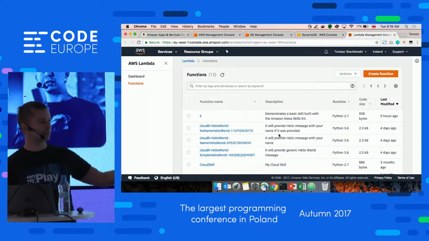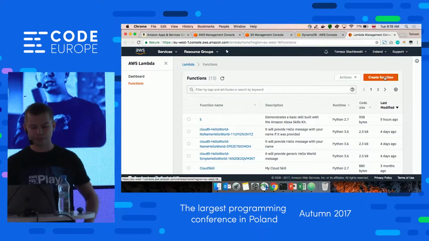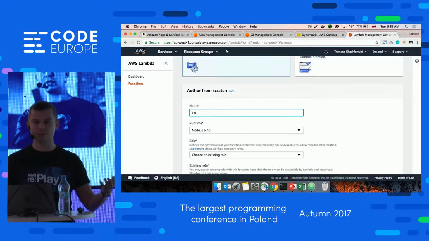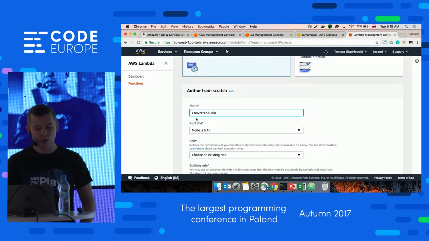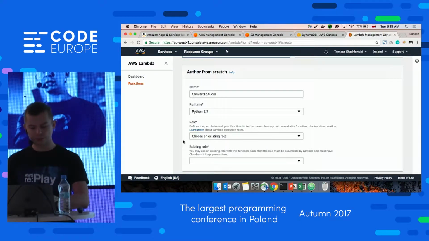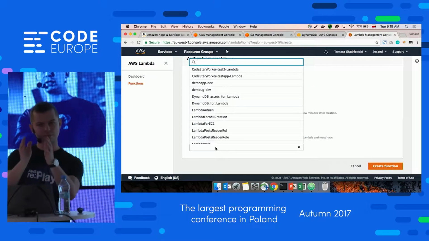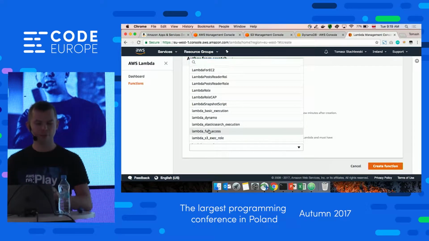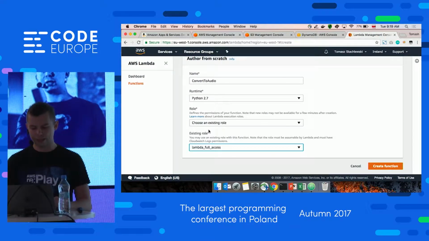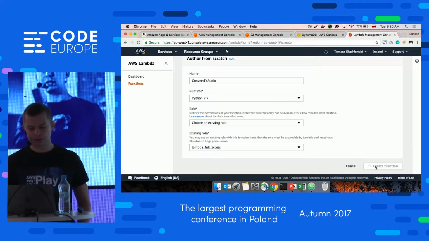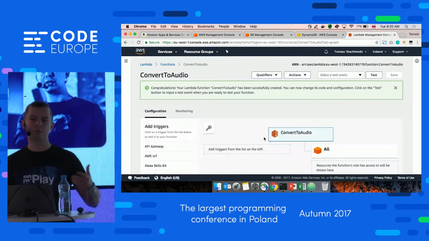So I'm saying to Lambda, analyze S3 and analyze my bucket, whose name was code Europe, because this is what I have created. Whenever I put a new file in the directory text, because I have created this folder text, and this will be a flat file, so let's say it will be txt. This will be my trigger. So let's add this.